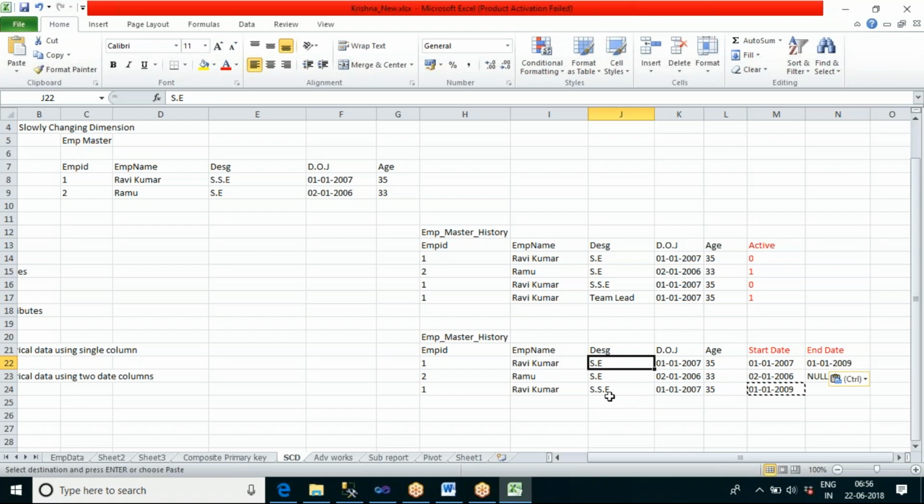Okay, and currently he is serving in this SSC role, no? Then for this, the end date will be null like this. Okay, if I want to see the latest status, I will write a query like where end date is null. Okay, like this. And suppose again the designation is changed from SC to team lead.